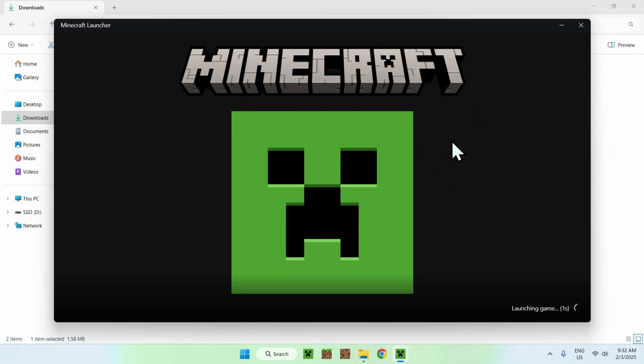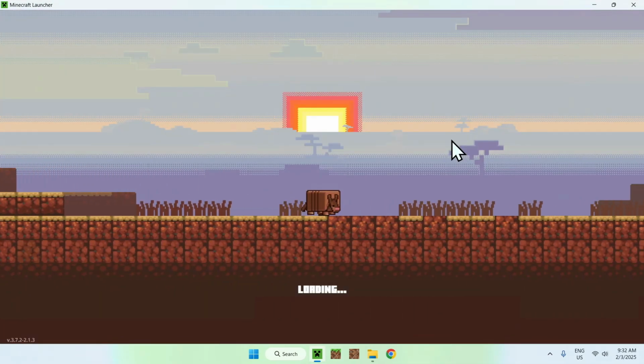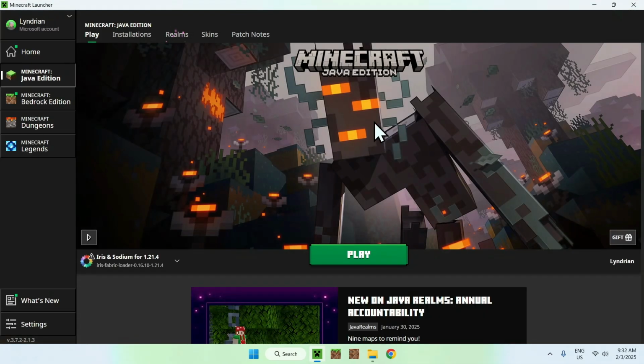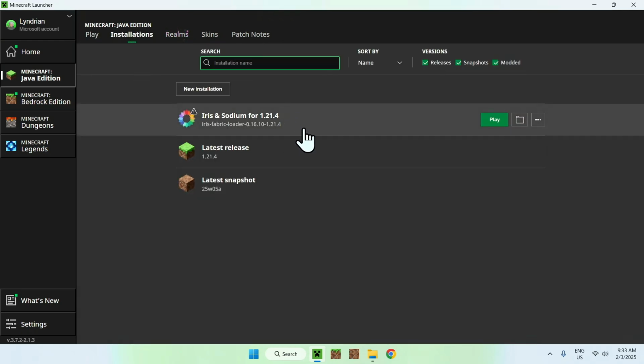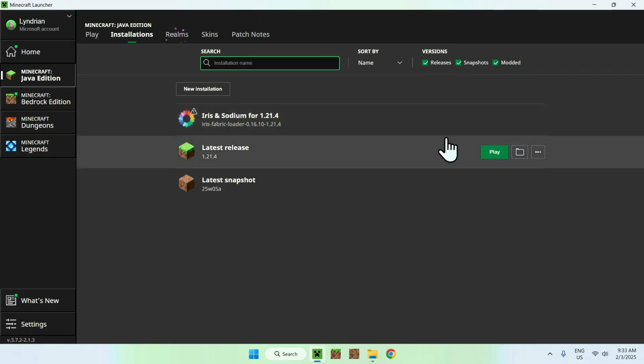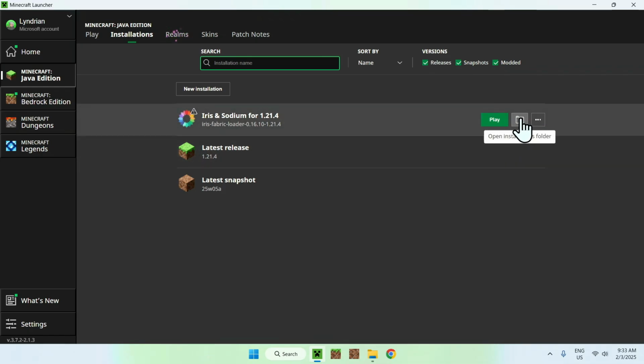With the Minecraft launcher, we will be able to see if we have currently installed Iris, and we'll be able to add potato shaders to the installation step here. So, here we can see that we have Iris and Sodium here, so we are all good. And what we can do, we can go to installations here. We can hover over Iris and Sodium, then we can go to the folder icon here.